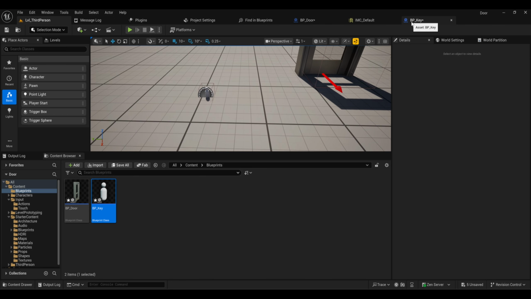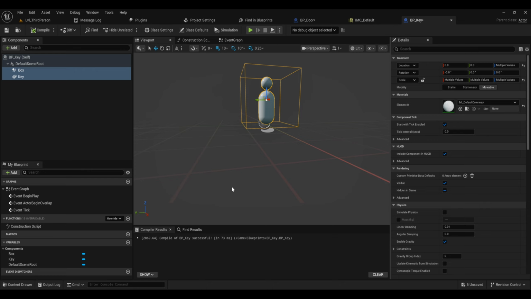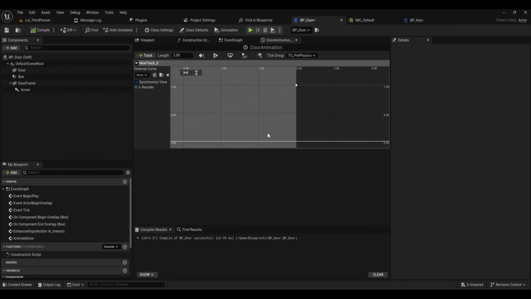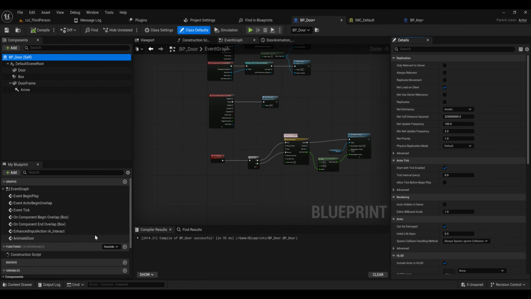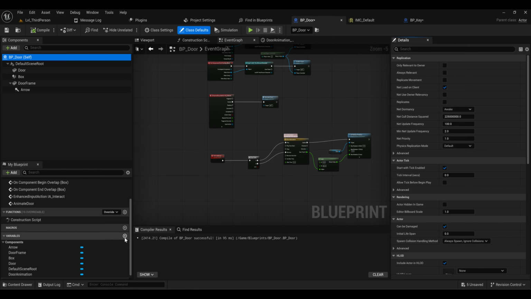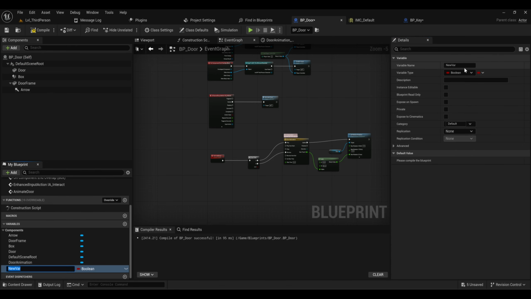So what I need to do is basically tell the door that it's locked and the key opens it. So what we'll do is go to BP key again for a second. In fact, no, to light. We'll just go into door because we need to make the lock ball. So if I just go back into event graph so I can see what I'm doing there, and look for our variables and add a new variable called locked. And I'll just compile that.